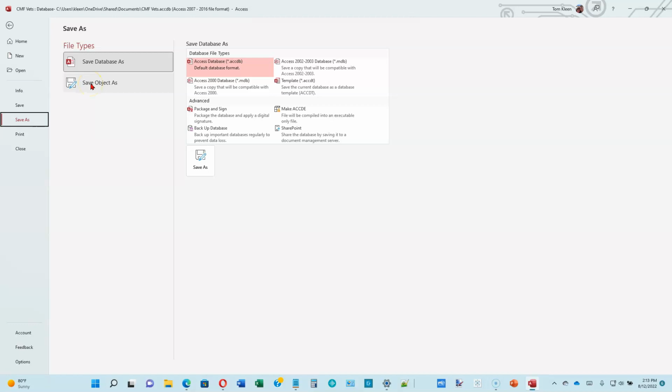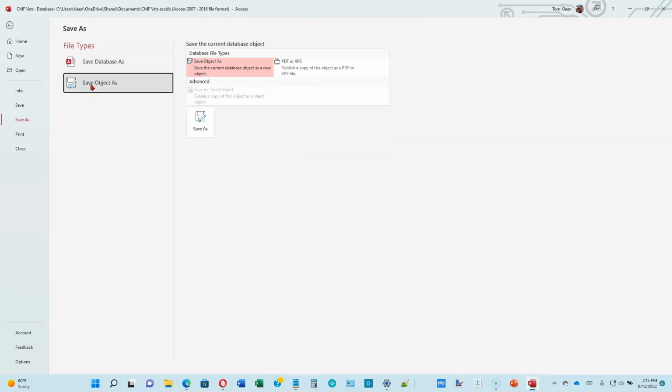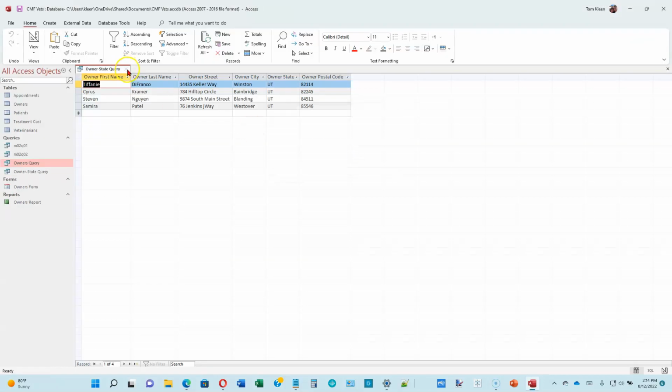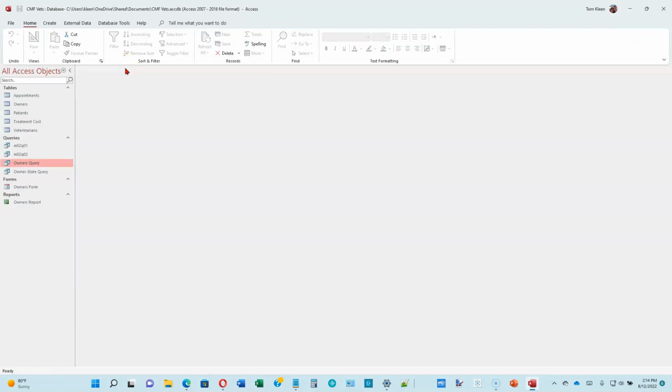We want to take the query that we just created and save it as an object in the database. Click on Save As. When it asks for the name, we're going to change the name to owner state query. Go ahead and click on OK. Close the query. And now we're at the bottom of page 2-15, using a parameter query.